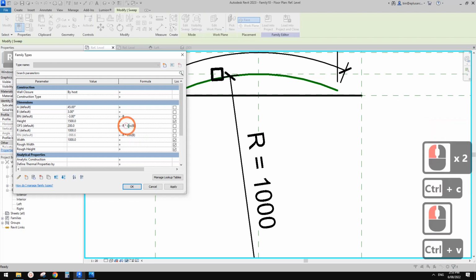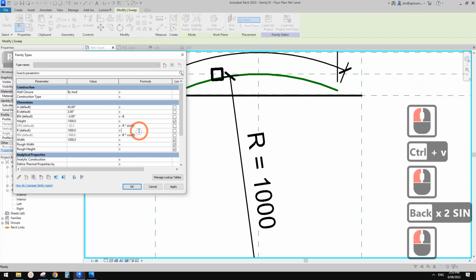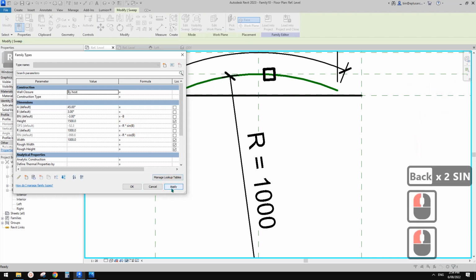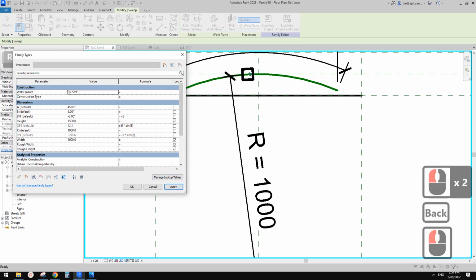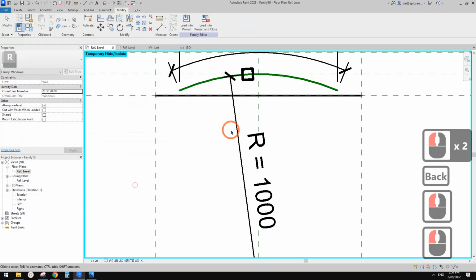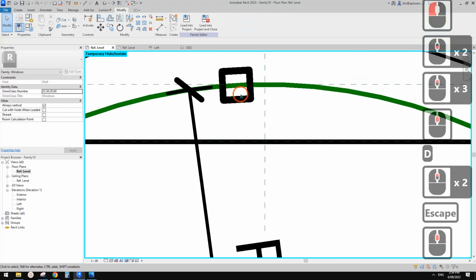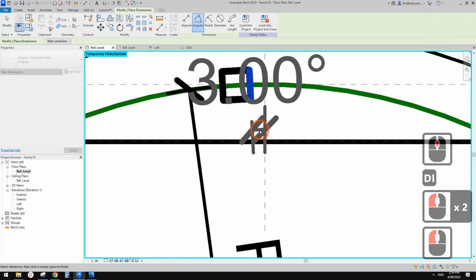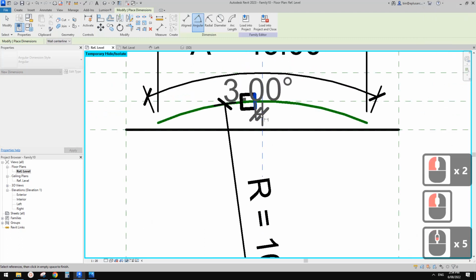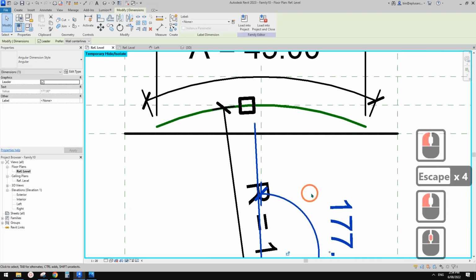I guess we can just change this one to sine, S-I-N, and apply. Okay, wrong one. We don't need a negative. Apply. Yes, that's much better. Now you can see it sits right. If I dimension this angle with this edge, it will be 3 degrees, right? I'll just leave it here. Oops, go down. I'll delete it.